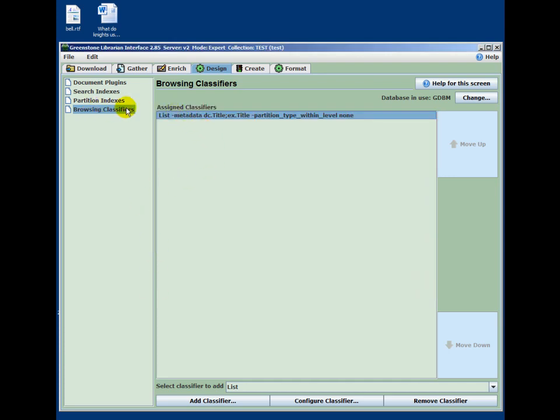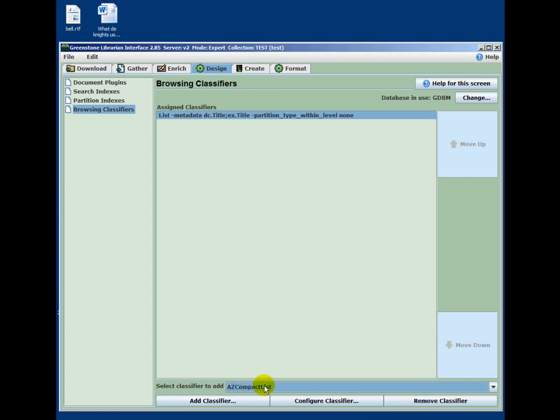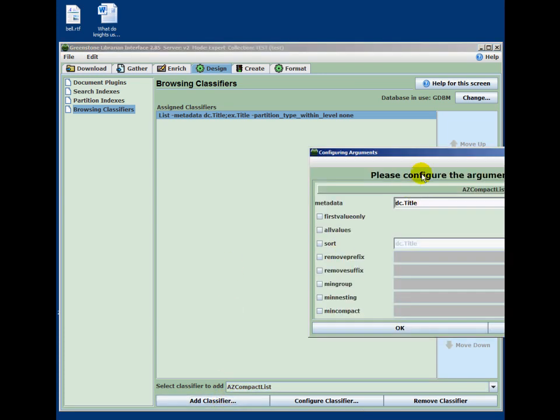Now, those are default indexes, and they're going to have a particular format for them. In fact, if we go off and look, we could look at the format. But first, let's figure out what additional indexes we want. This is our title one. We're going to want one for authors. Now, when we select classifier to add, there's a pull down that will show us what ones we want. Authors you want in an A to Z compact list. So select that from the pull down and click Add Classifier.